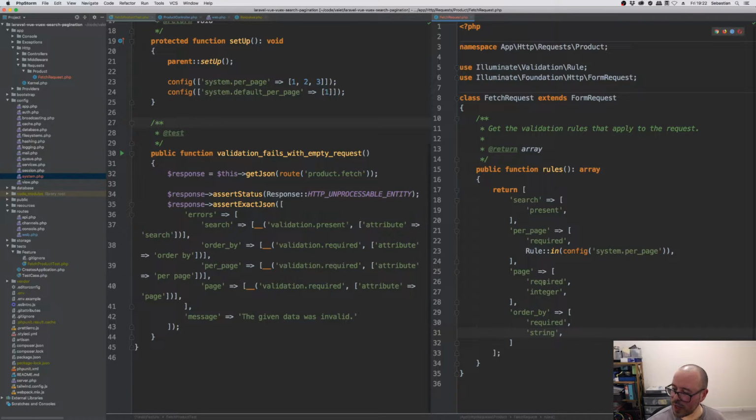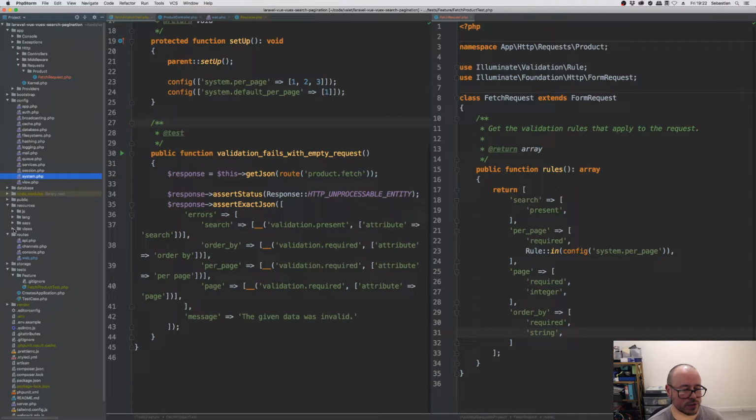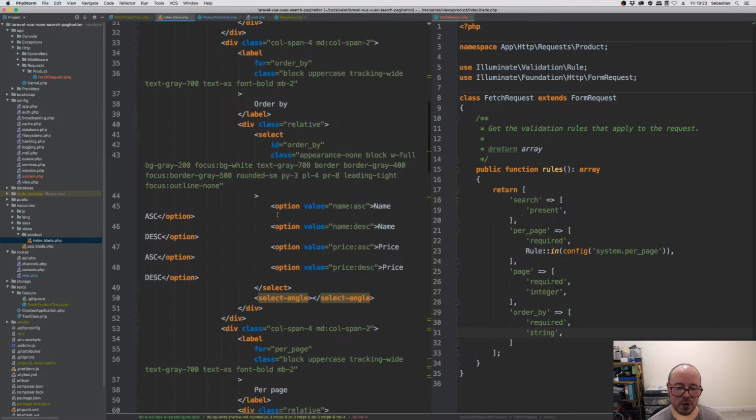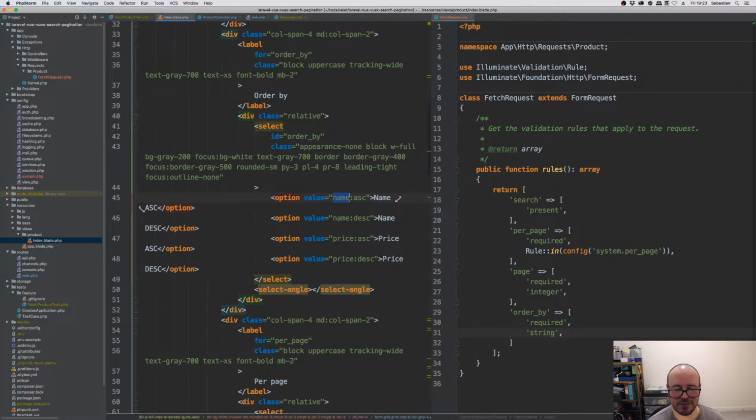The way we are going to form the order by is going to be, and let me just quickly open the resources views, our index.blade.php. You'll see that if we scroll down, order by, the value will be the field name, colon, and which order do we want to sort it by. So name in the ascending order, name in the descending order, price ascending and price descending for the products. So it needs to be a string, and it is a required field.